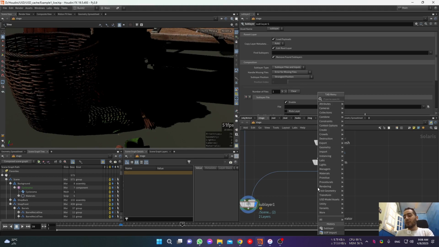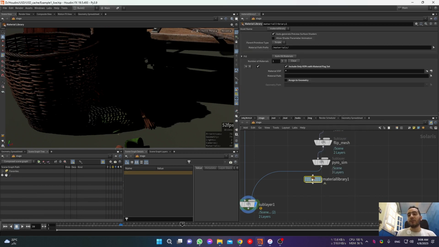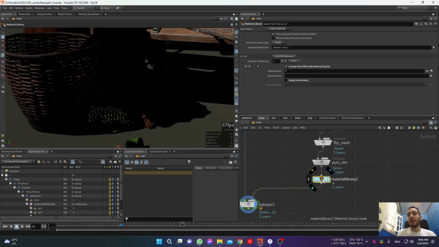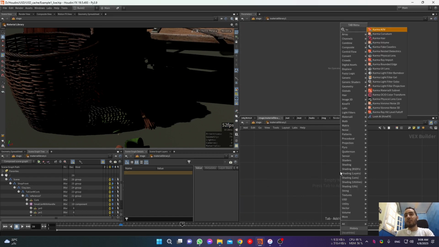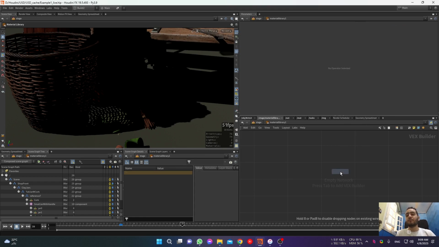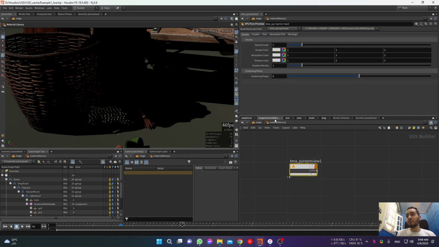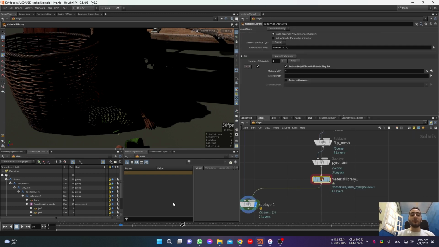So I can create a material builder, yes, material library, and make here a Karma preview, pyro preview, XView preview here, and assign this pyro material to my volume.